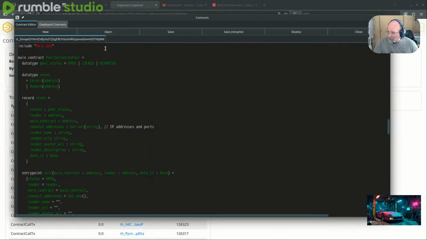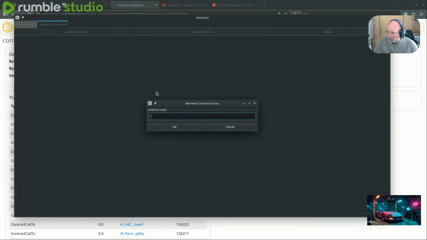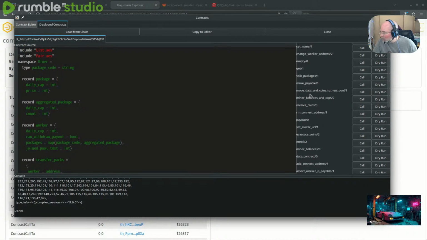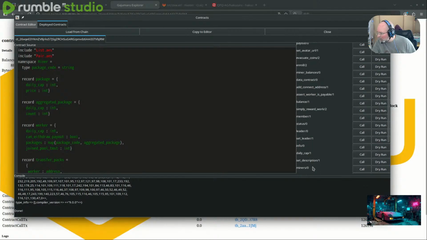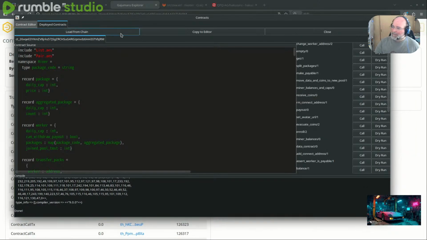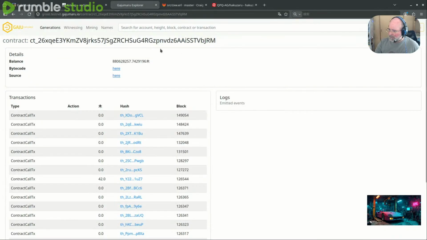So I'm not going to deploy that as is. I'm going to load it from the chain. And we need to find out set data contract. And I want to get... Oh, I need to do this. These are not in order.